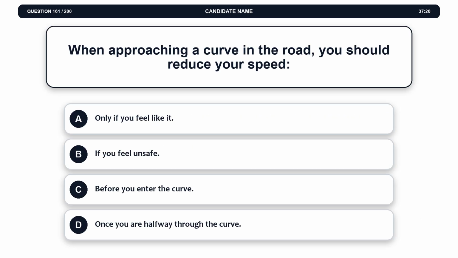Question 161. When approaching a curve in the road, you should reduce your speed. Option A, only if you feel like it. Option B, if you feel unsafe. Option C, before you enter the curve. Option D, once you are halfway through the curve.